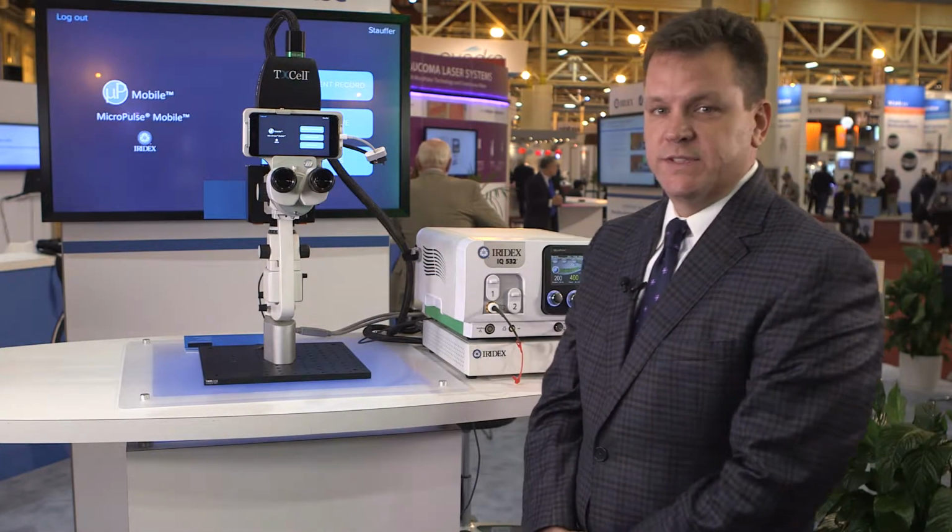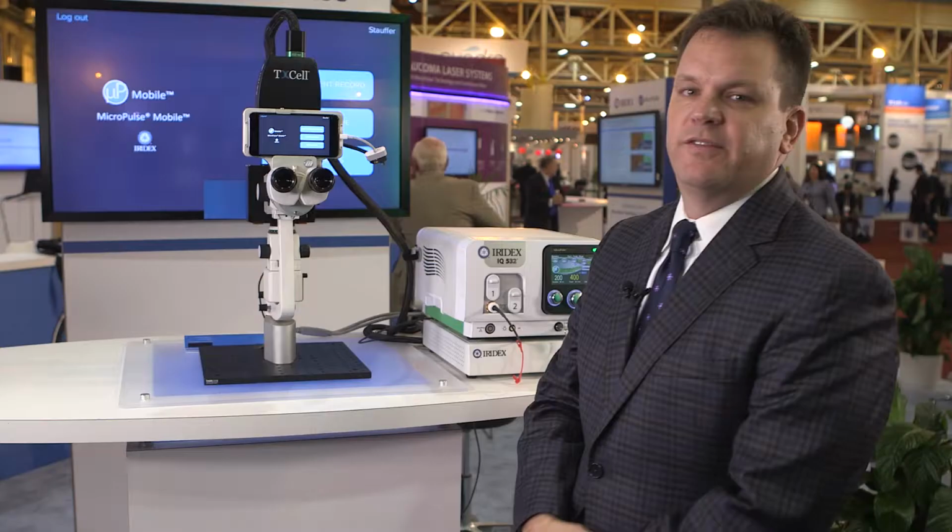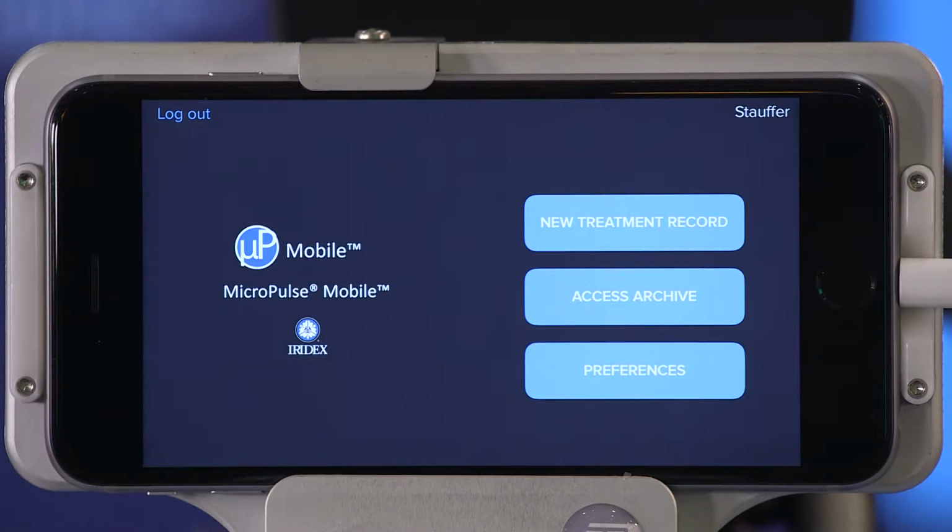I'm here today to share information with you about our MicroPulse technology, specifically looking at our MicroPulse mobile app, as well as the comparison of MicroPulse technology compared to continuous wave laser and their effects on the retina tissue in the application of treating retina diseases.